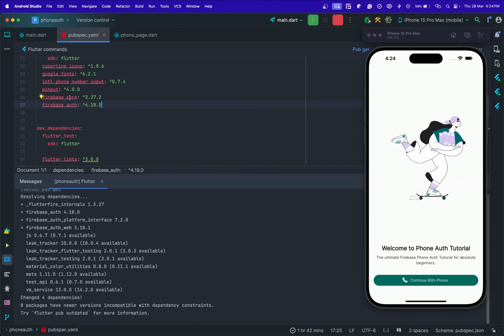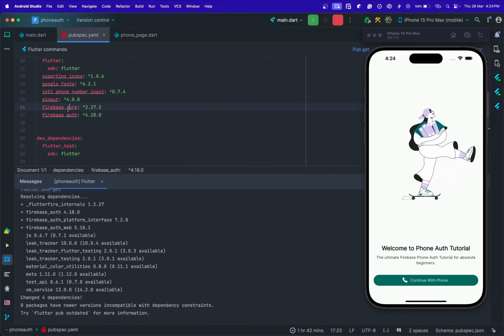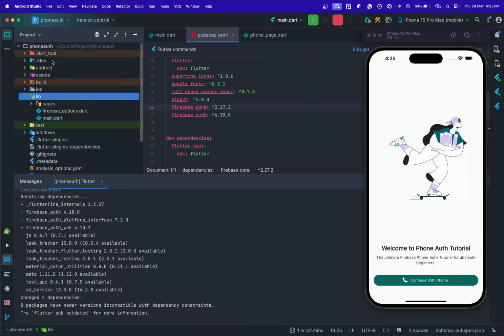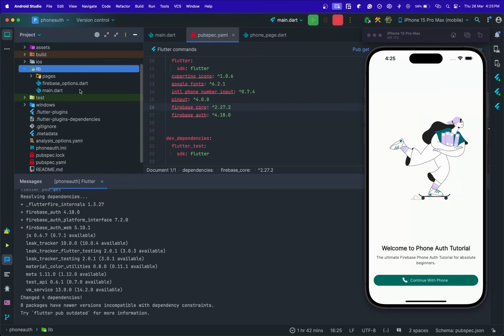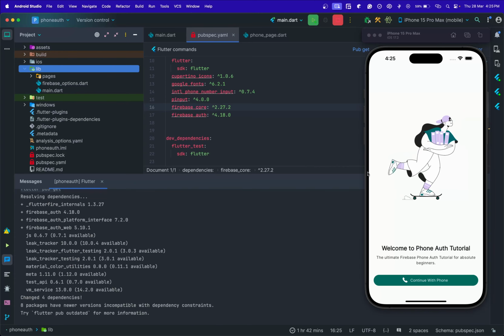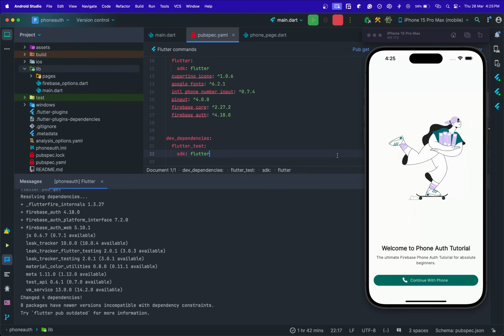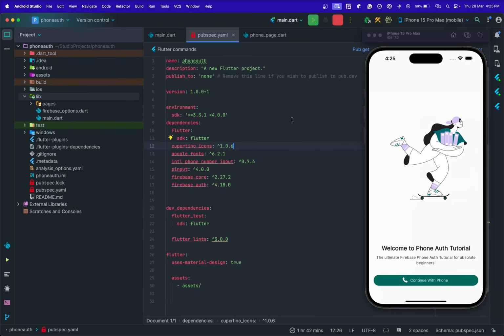And make sure you're adding the latest version of these packages. So Firebase core and Firebase auth, you can find the latest version on pub.dev, or you can just use the IntelliSense in VS Code or Android Studio, right? So I've added the latest version of these packages, and now when I go to my project structure, I will see that a new file has been added, which is firebase_options, and that was generated by the FlutterFire CLI, right?